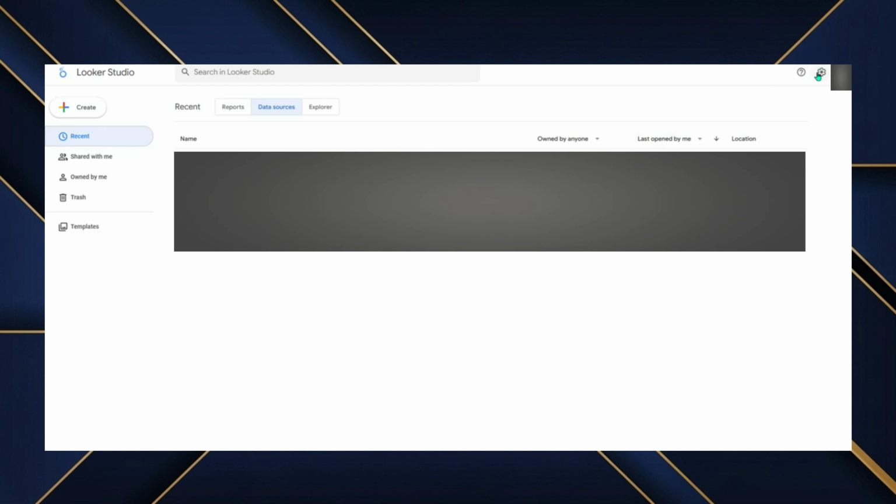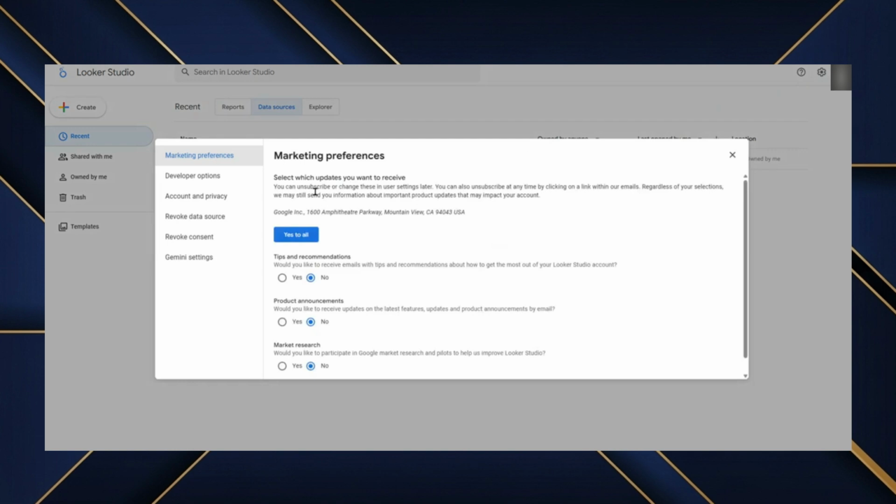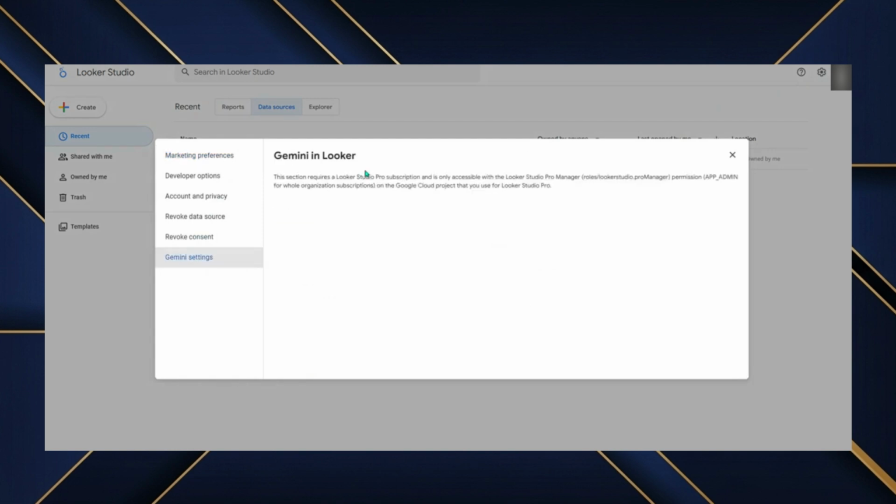To begin, sign in to Looker Studio and make sure you're on the home dashboard where your reports and data sources are listed. Next, go to the top right corner and click the gear icon to open your account settings. Inside the settings menu, look for the option labeled Gemini Settings and open it. Here you'll typically find a toggle that allows you to enable Gemini. Turn it on to activate AI features within Looker Studio.